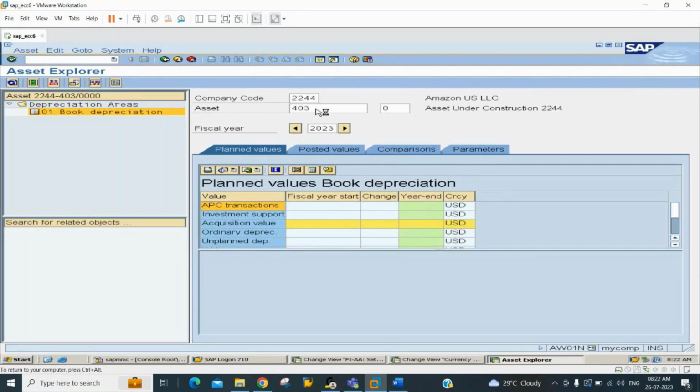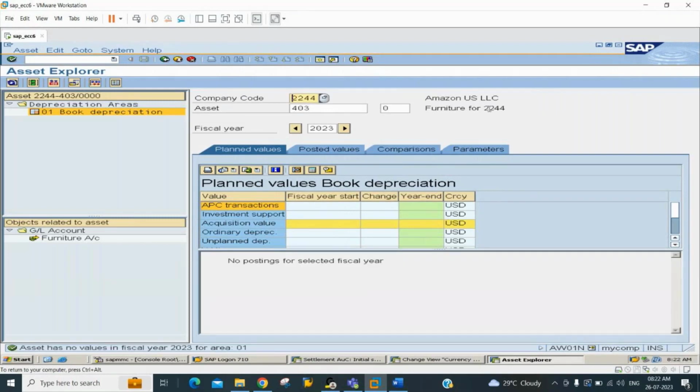So it is showing you zero value for 403. Let's have the name also. It is taking time to come. So you can just see we have the furniture and it has a zero value 403, and let's see also 404. So we have zero value for both of these two assets.